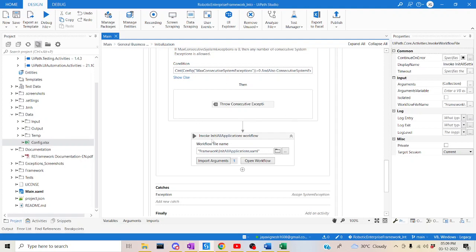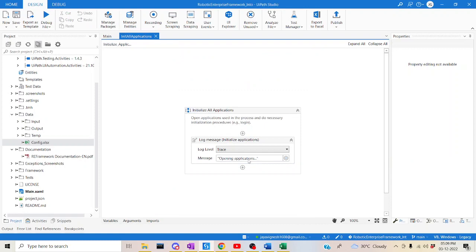Then the init all applications will help you initialize all the applications which are going to be used in your workflow. Just click here, it says opening application, right? So you can initialize all the applications which need to be opened in your automation process.